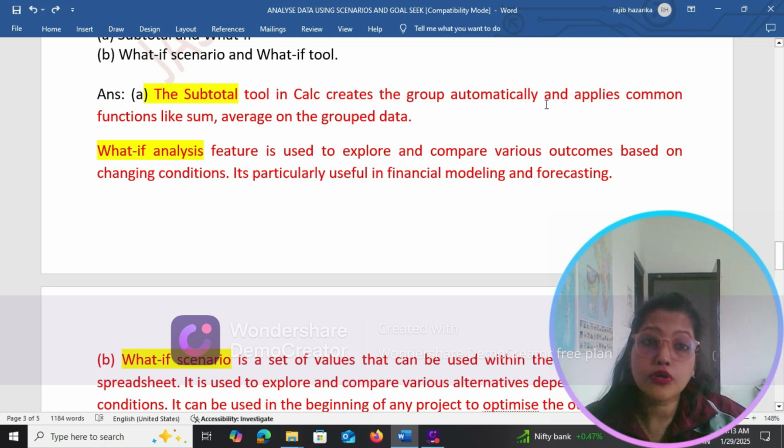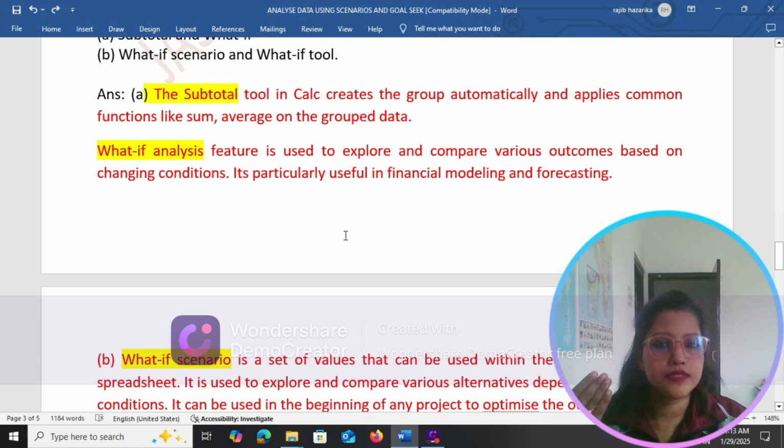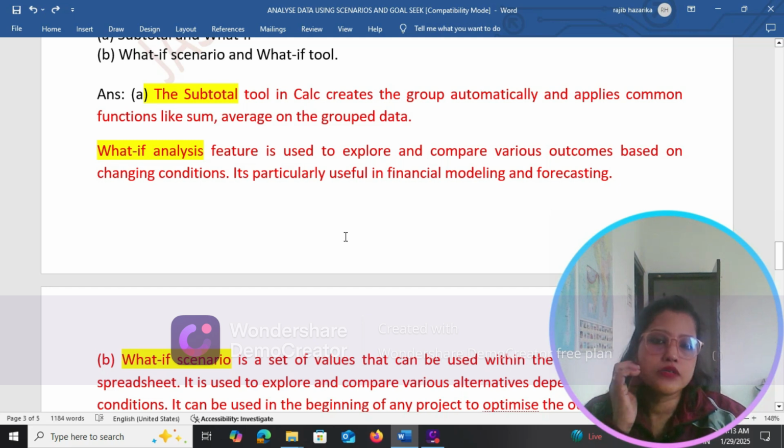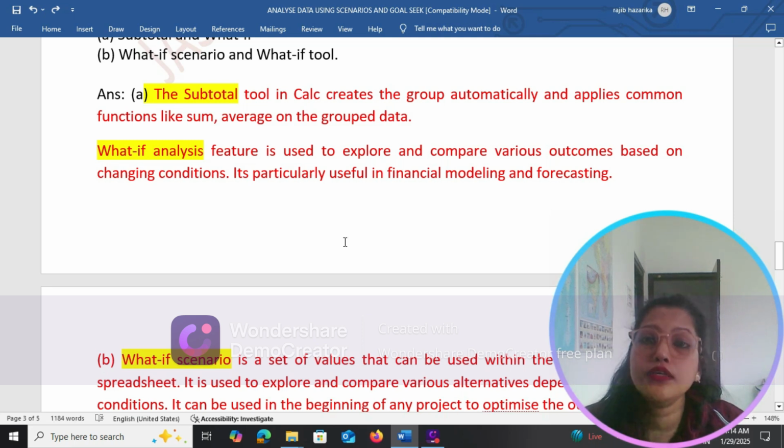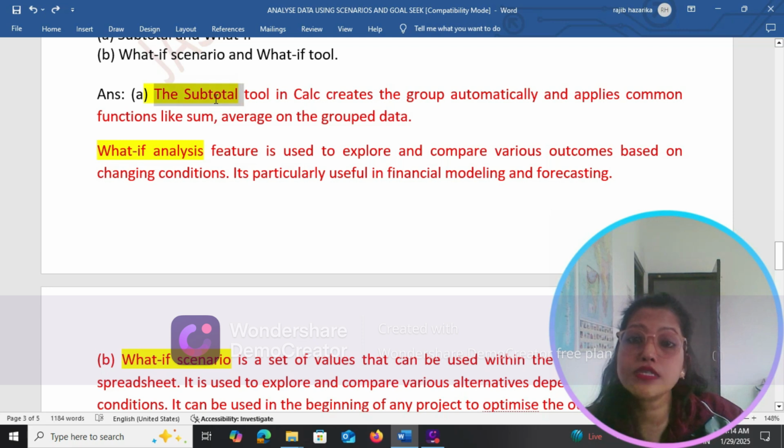Subtotal will create the group automatically and apply common functions like sum and average on the grouped data. Okay, it will group all the information. For example, all the student marks are entered. After entering all the student marks, for example, term 1, term 2, then periodic test 1, periodic test 2, the teacher wants to find out the total marks, and after that they want to calculate the grand total also. So for that, which tool will he use? He will use the subtotal.